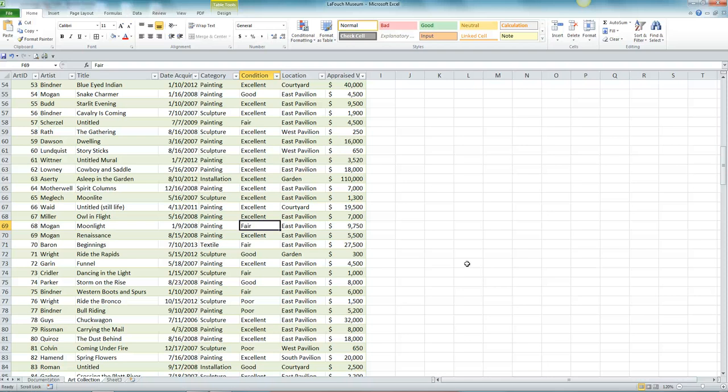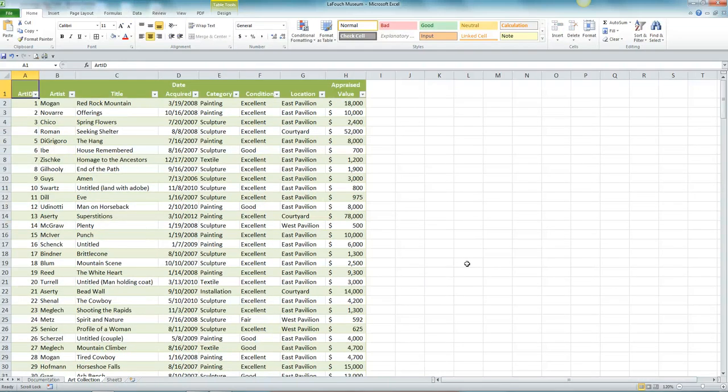Type a capital P. You're going to get the autocomplete of "poor" in there. All you have to do is press your Tab key to accept the autocomplete. Okay, so now it says "poor." Control Home. And that's all you have to do to find and edit a record.